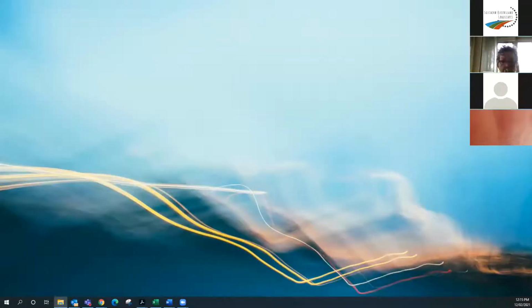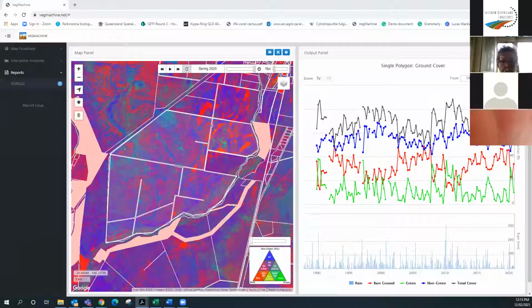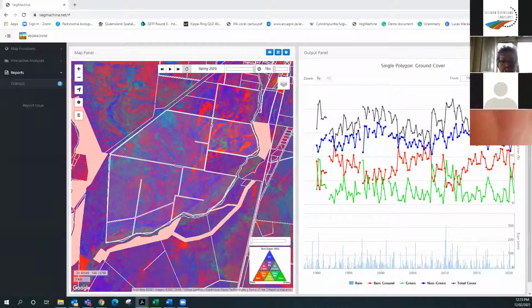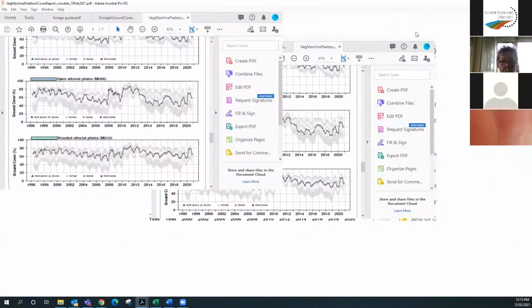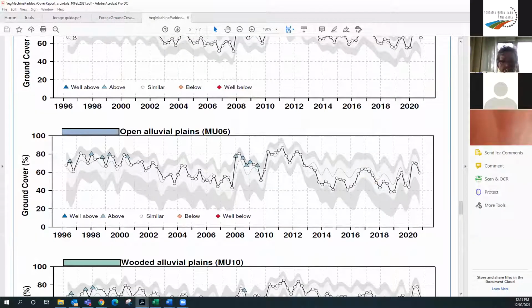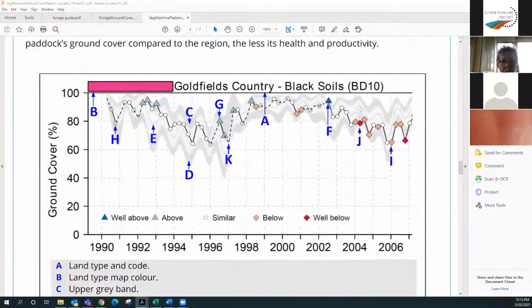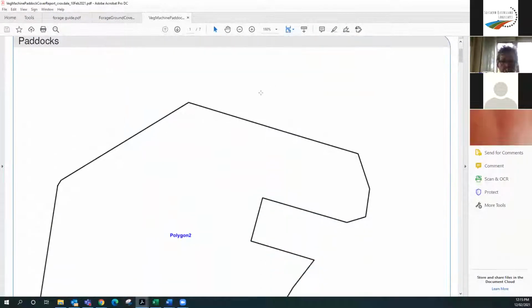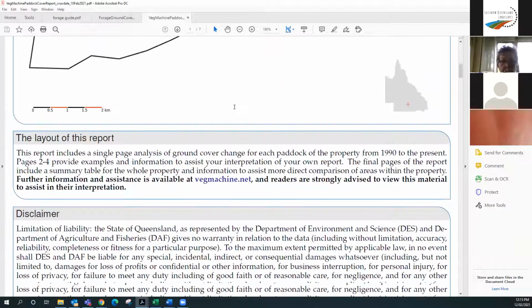just need to get it up. Oh, lost it. Give me a second. Here we go. So if I just scroll up to the top, so this is what your VegMachine regional comparison will look like. So it just gives you a picture of that.